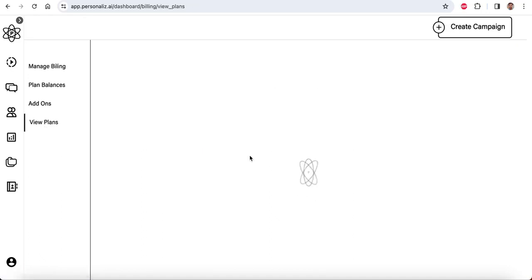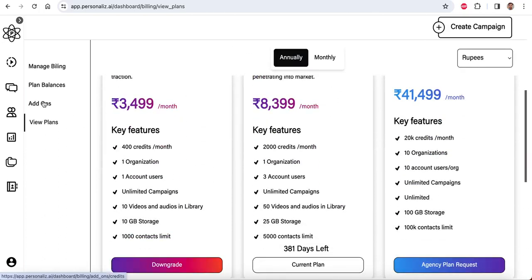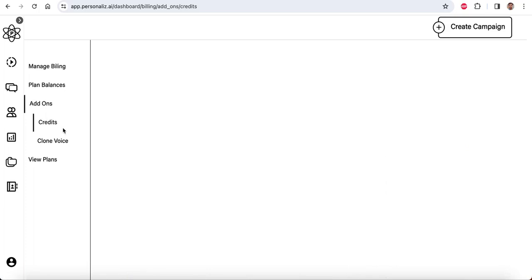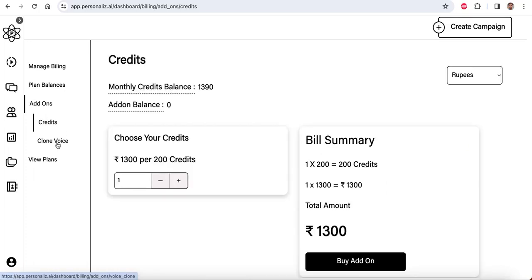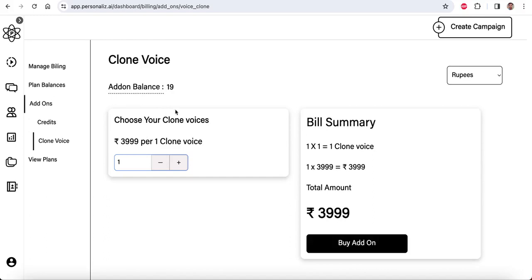And then we have add-ons as well, where we give you one voice clone per account in all these plans. But in case you want some extra add-ons, you can purchase credits. You can add more credits based on your volume, and we also have a clone voice add-on. So let's say you want to clone more people from your sales team. You can buy this one-time clone add-on as well.